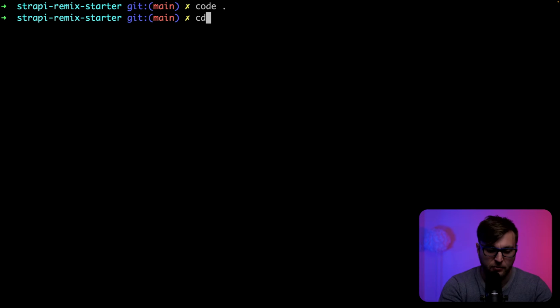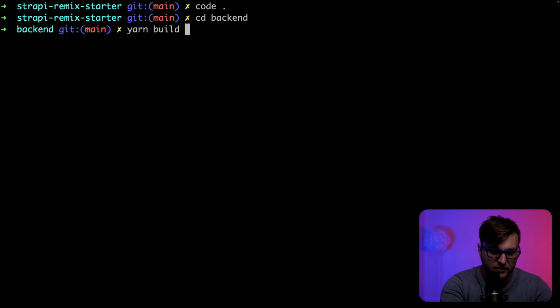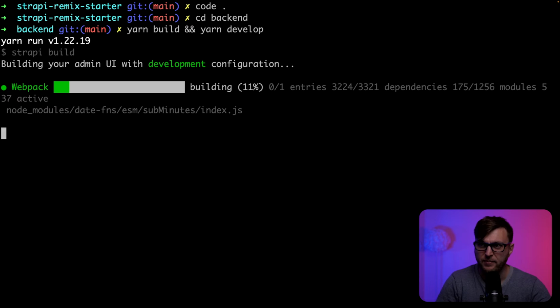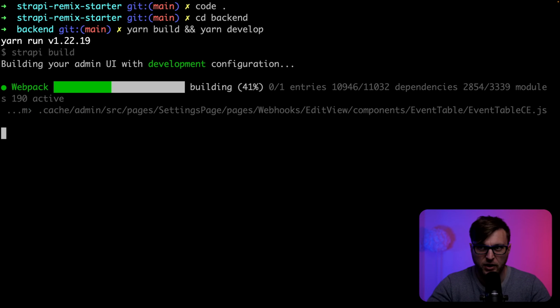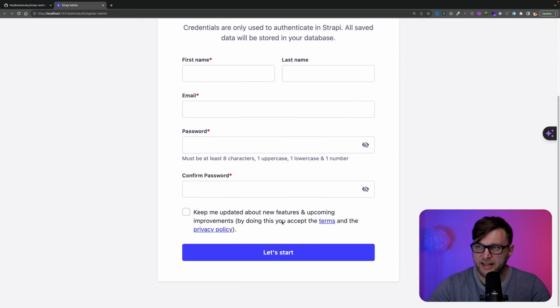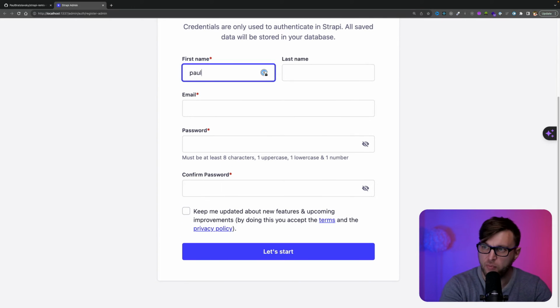Inside my terminal, I'm going to navigate to my backend and I'm going to run yarn build. And if you're on a Mac, you could run this together, yarn develop, click enter. It's going to go ahead and build your Strapi admin panel and start the project. Once the Strapi project starts, you're going to be asked to create your first admin user. Go ahead and do that now.